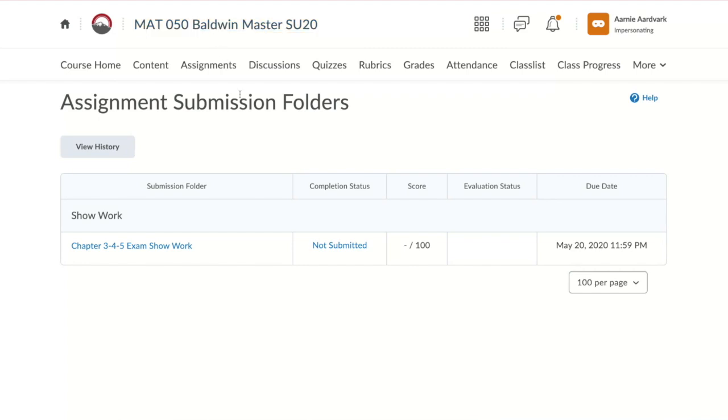Now find the name of the assignment you need to submit. You can click on either of the blue links, the submission folder name, or the completion status.